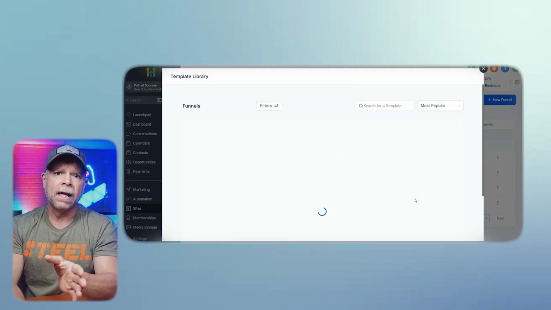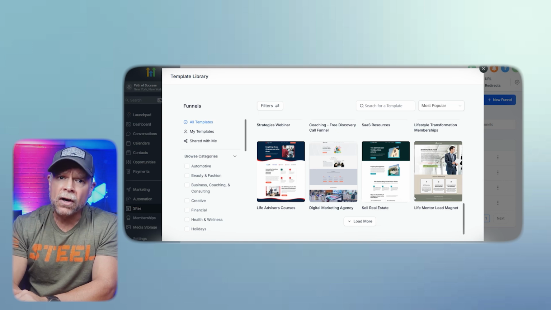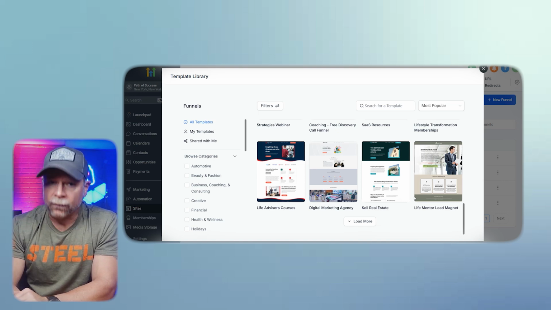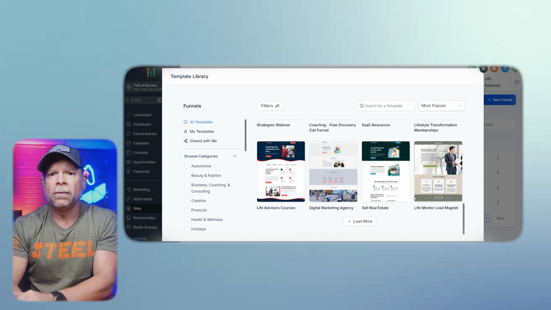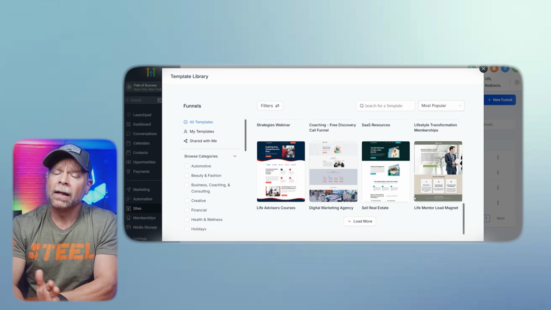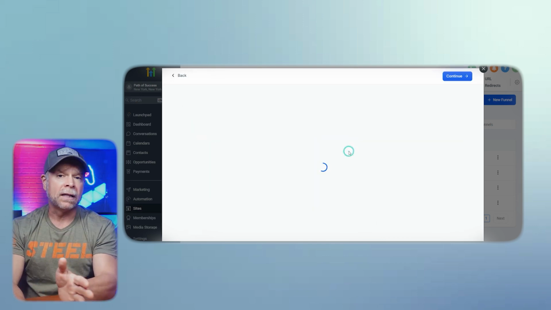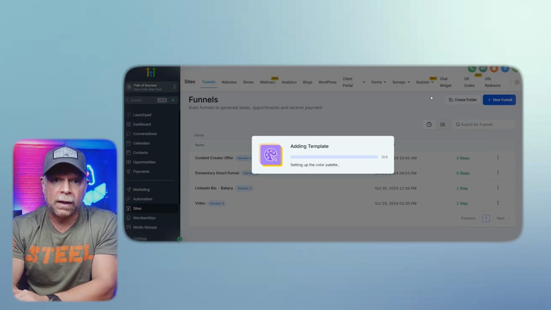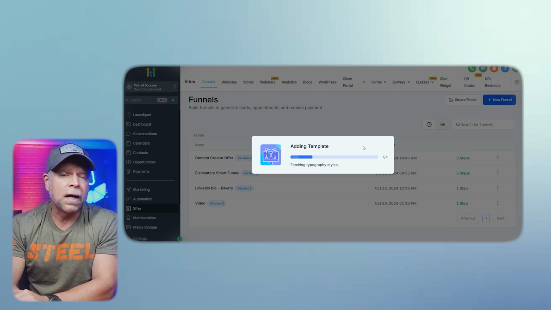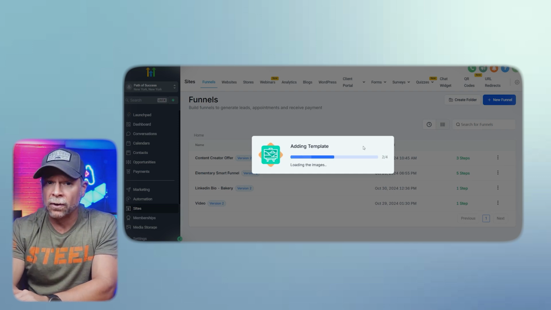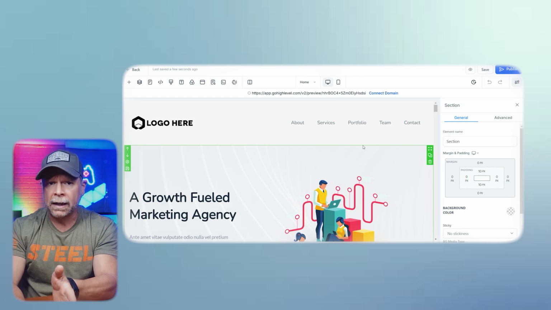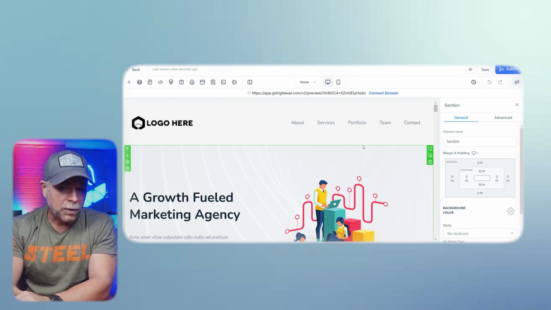Now, you are in the Funnels template library. Here, you can choose a template for your funnel. Browse through the available templates, and once you find one that you like, click on it to preview it. If you like the template, click on the Continue button on the Preview template page to customize it for your first funnel. Once you click it, you will be taken to the Funnel Builder.